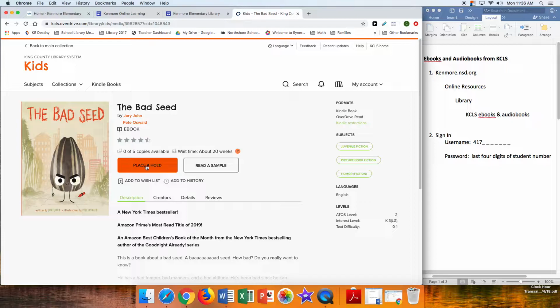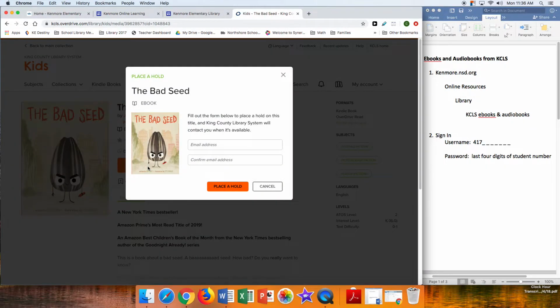So this button right here says place a hold. I can click on it. I can put in my email address and confirm my email address. Remember that your email address is, again, your student number at apps.nsd.org. So it's your student number at apps.nsd.org, and it will get sent to your Gmail account that you can have access to. I'm not going to place a hold on this one. I'm going to cancel this for right now.